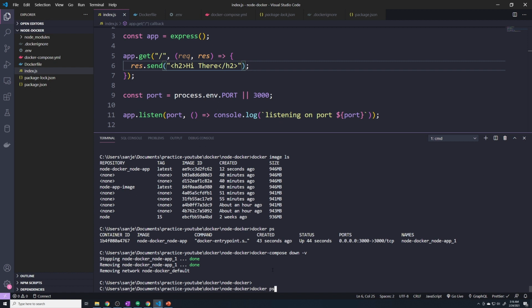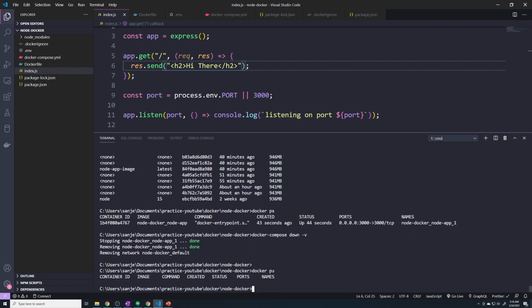So now if we do a docker ps, you can see that the container is deleted and everything's cleaned up for you. That's right, one command and you can start and stop theoretically hundreds of containers, right? Now, there is one thing I want to tell you guys.